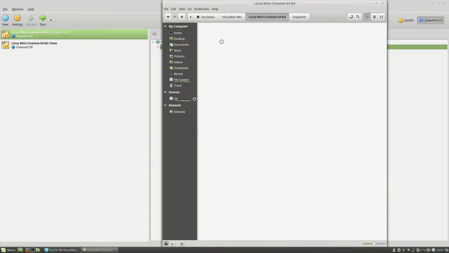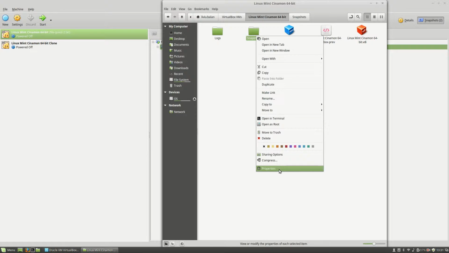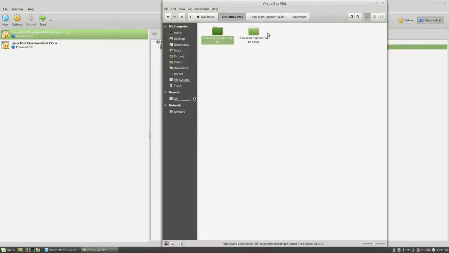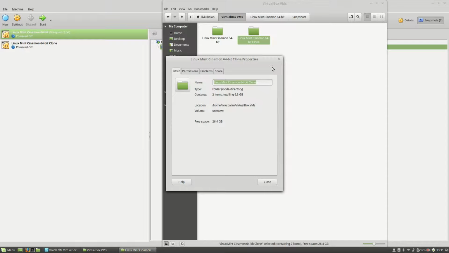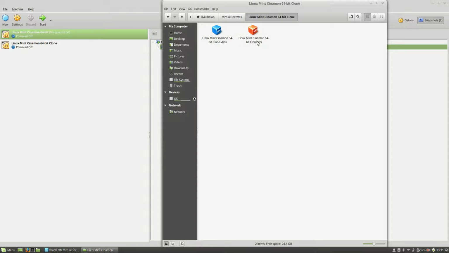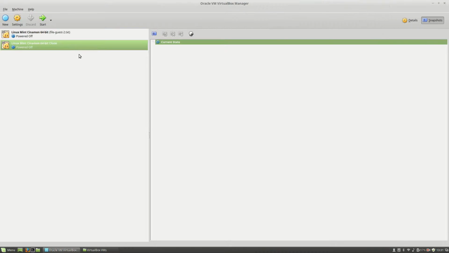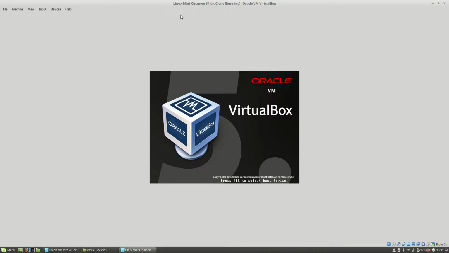Compared to snapshots, which only save the state of the machine, when you create a clone, it saves the machine and not just the state of the machine. So the clone has 6 gigabytes, and if you start the clone, let's see what is the current state of the clone.